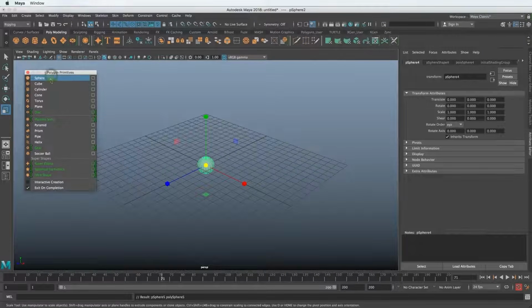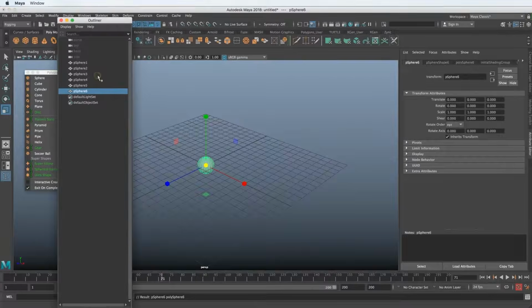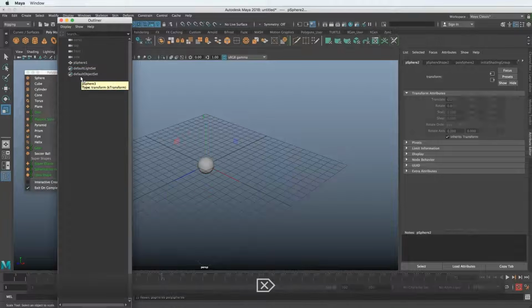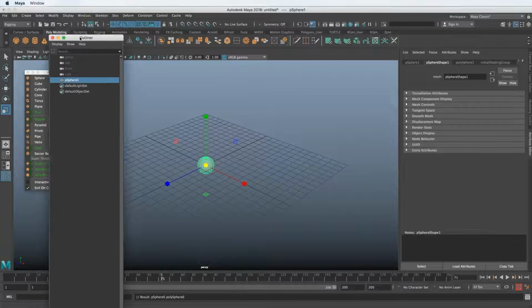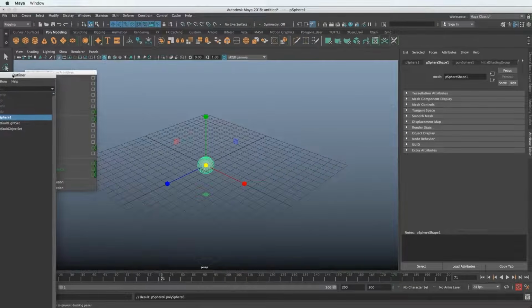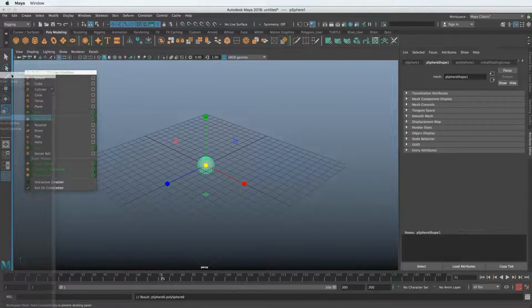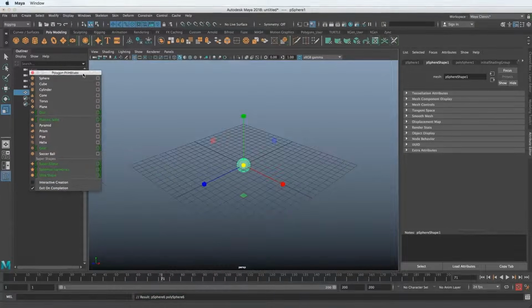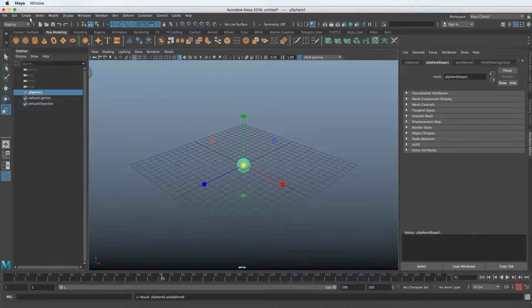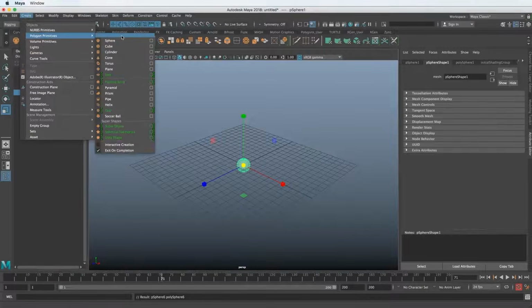So now I can just click this a bunch of times, and if I open up my outliner, Windows, Outliner, I can see I made a bunch of spheres. We only need one, so I'm going to shift select all of those below it and hit delete. And I'll select the sphere here. I'm also going to click and drag this outliner and let it hover here and let go so it'll dock in the window here. I'm going to close this menu that I had hovering, and I can get back to it up here if I want.